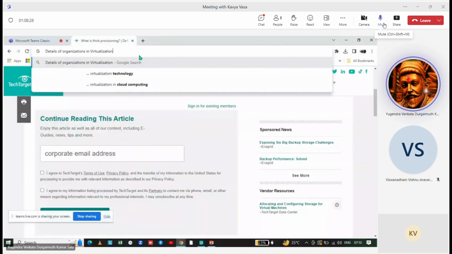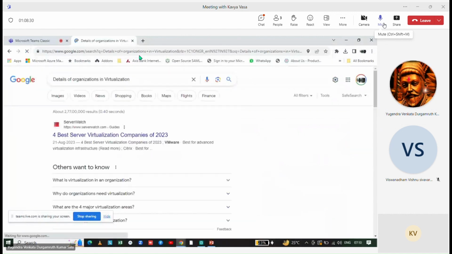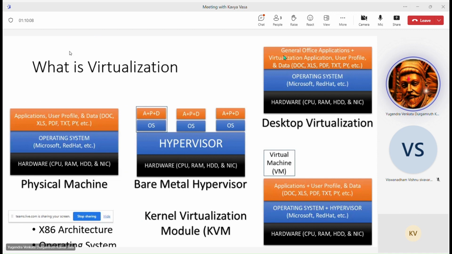Correct. You have VMware Workstation on your laptop? Fantastic. Those are general office applications. And then a virtualization application is also there, which is your VMware Workstation. And on top of that, application profile data is anyways there. So that is desktop virtualization, which is also called type 2 virtualization.